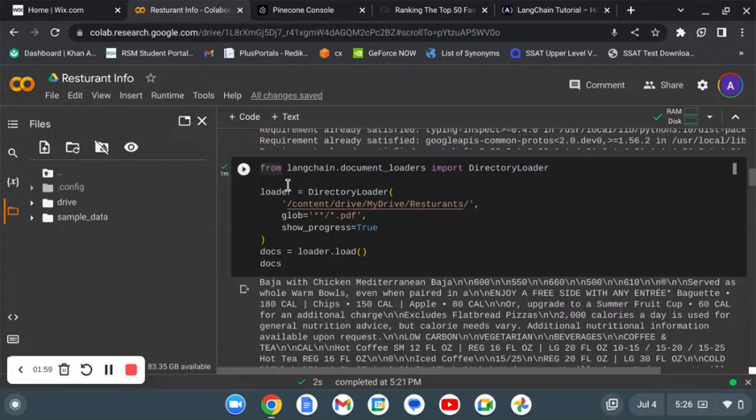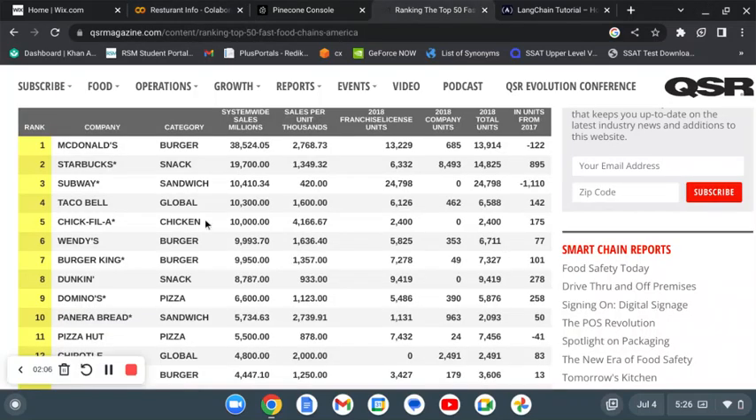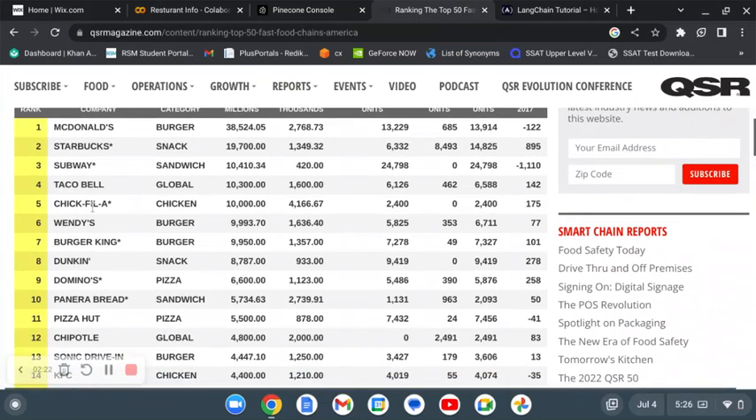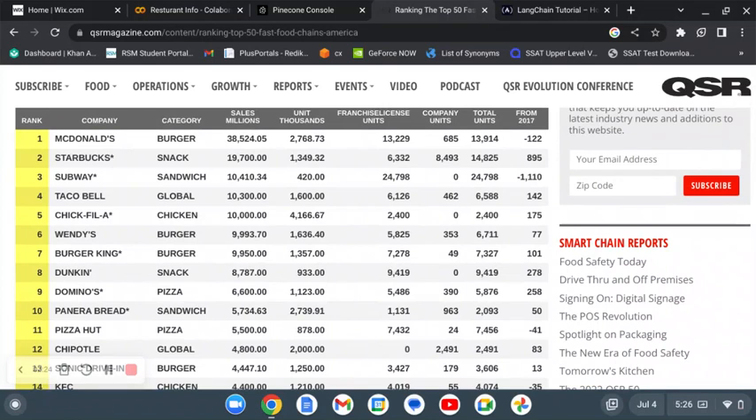For my project idea, I took the top 15 fast food restaurants, and then I linked them together to create my own customized bot where I can ask any questions I want, like what are some vegetarian options at Burger King, for example. So you can just ask any question you want. I took the top 15. I found a PDF menu online, and I just downloaded it.